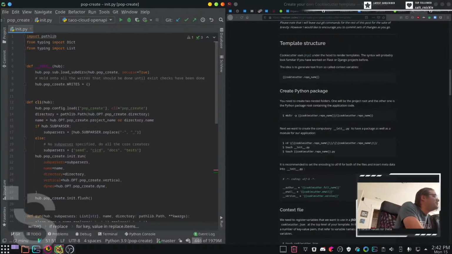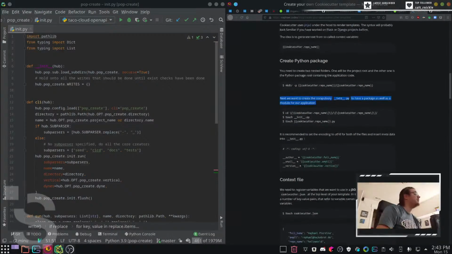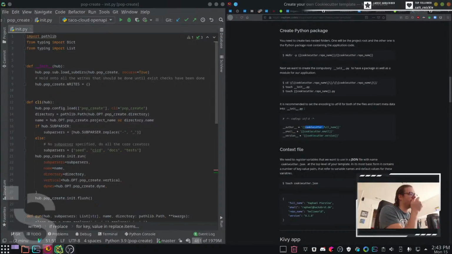Create a Python package. You need to create two nested folders. One will be at the project root, and the other one is the Python package root containing the application code. Next, we want to create the compulsory init.py. We do not want to create the compulsory .py. That is not the pop way. Author e. And we wanted to get this from opt, but also from.